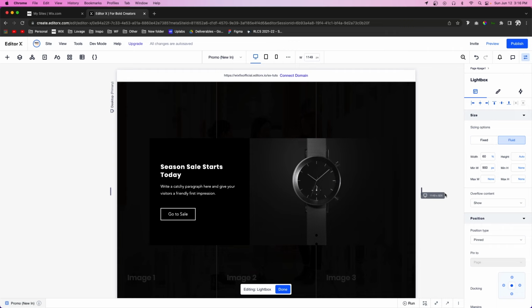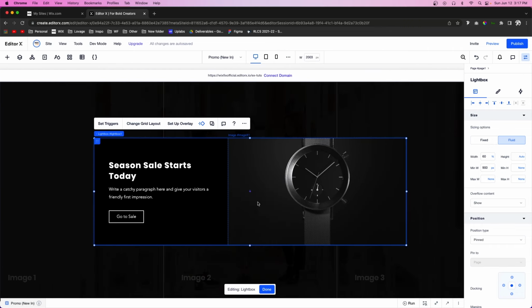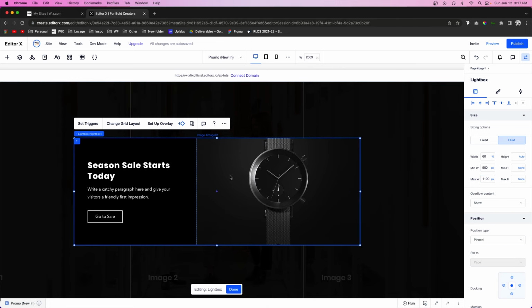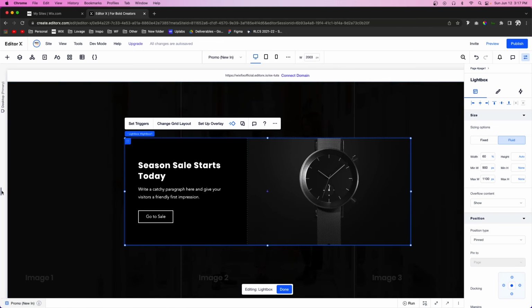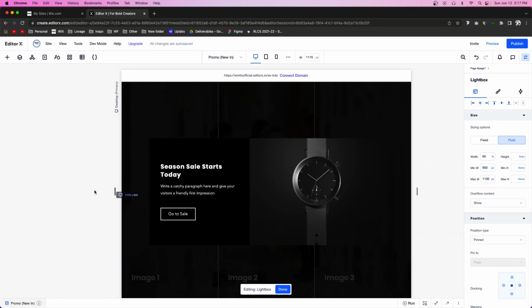And we can actually do that for max width as well. So if our website is this large, this lightbox can be kind of big to use. So maybe we set like an 1100 pixel maximum, so that way it can't get any bigger than this, but it also can't get any smaller than this. So it's kind of helping you do that.